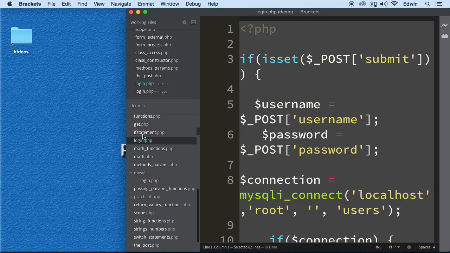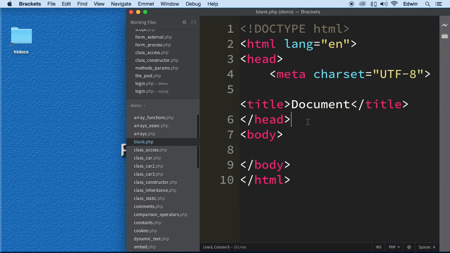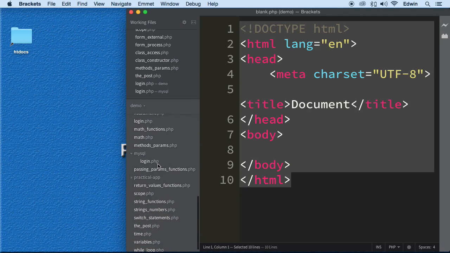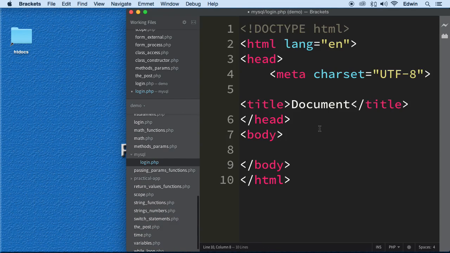All right. So we need some markup for this, and I will be using this markup. So I'm just gonna copy that. I should have done a save as on that file, but that's fine. Let's go to login, save it.